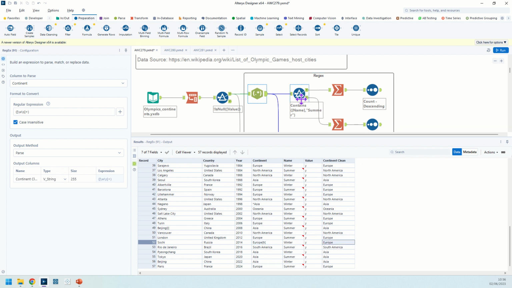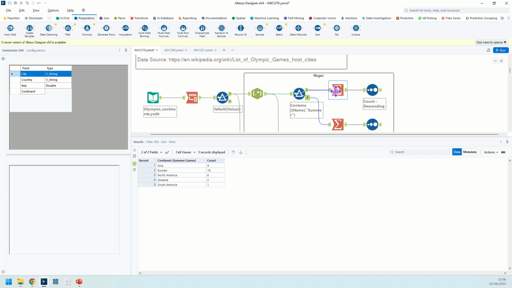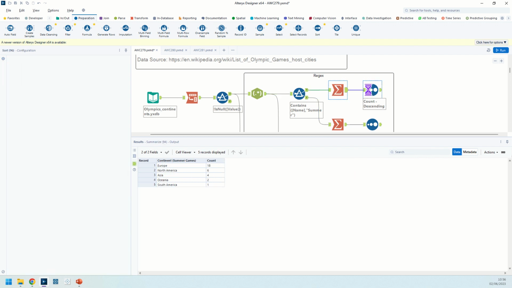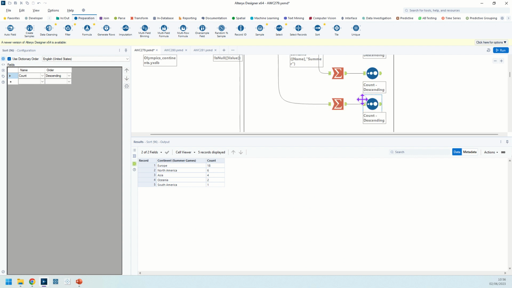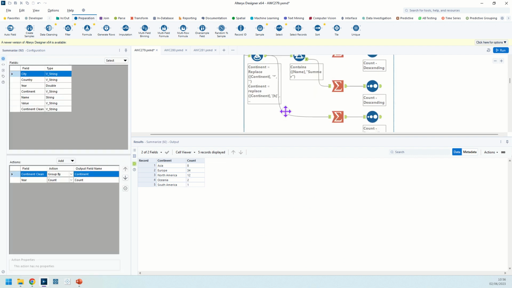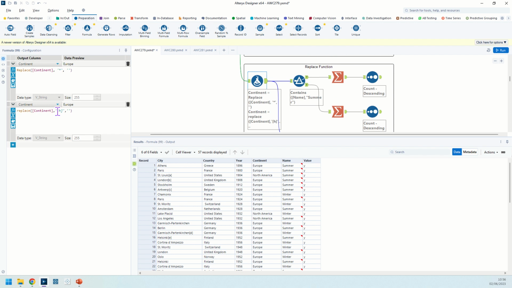Then it's just a case of separating them into the summer and the winter Olympics and doing a bit of summarizing, so grouping by the continents and counting, and sorting them, and then doing that for overall Olympics as well. The other option that I chose was to use the replace function, so that's just replacing the star with nothing and replacing the square brackets H with nothing as well.